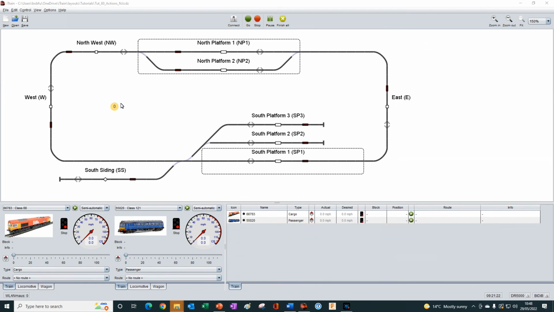Let's test that in simulation. So we'll put train 66783 into North Platform 1 and then just select start to start it on an automatic route without routing. So once the speed is up, we can safely double click on the feedback. The train has now entered into block east, and we can see that the aspect has been incremented.